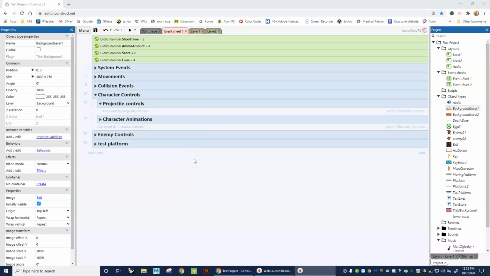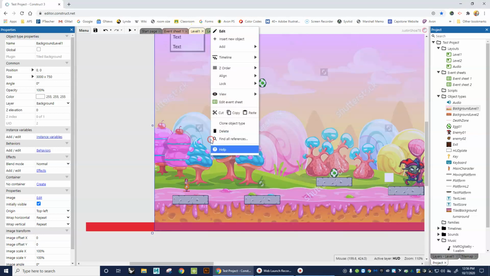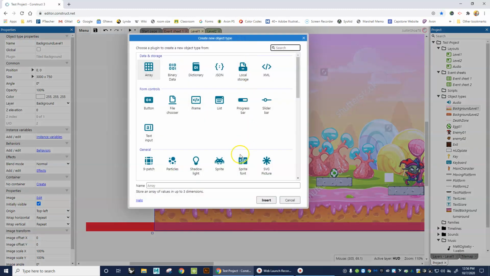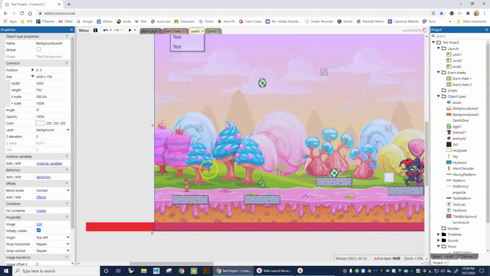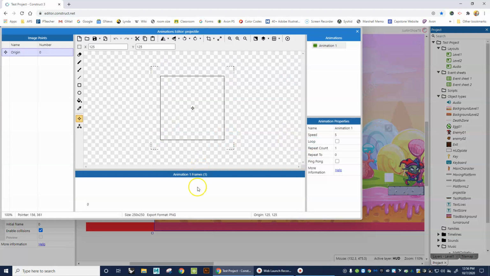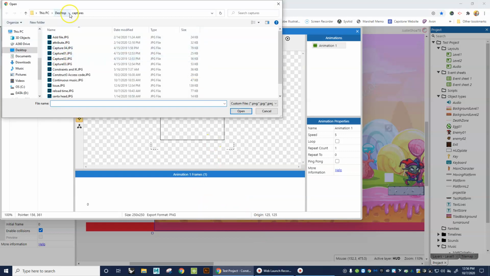In this video, we will create a projectile for our main character to shoot, and we will program the projectile as well. I'm going to go to level 1. I'm going to insert a new object. It will be a sprite, and I'll name it projectile. I'm going to place it in my layout. You're going to see that this actually is not the best practice, and you'll see why.